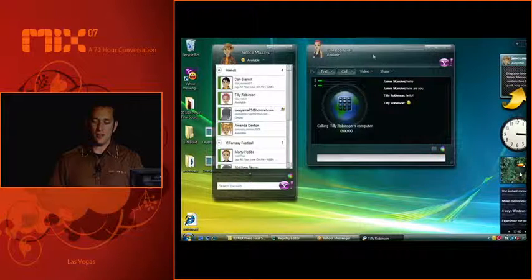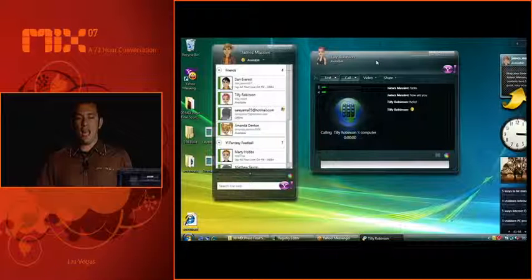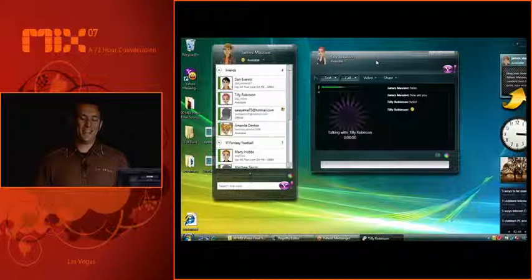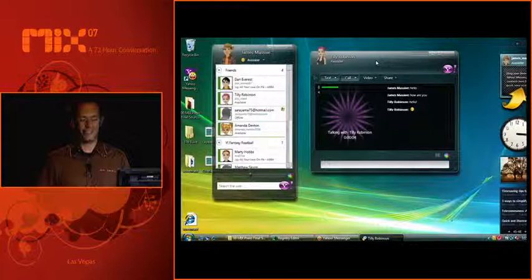So another thing is you'll notice I click call, and in this case I click the call button, and you may hear some ringing over there. This is where it's revealed that Tilly is actually a bald engineer in the front row.